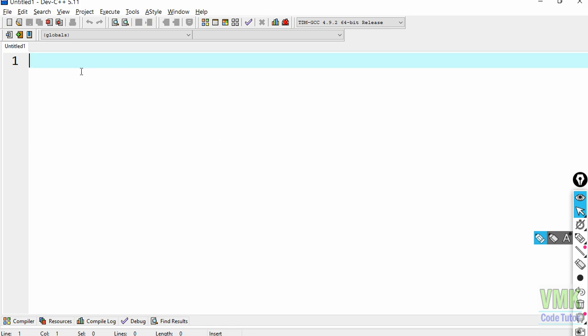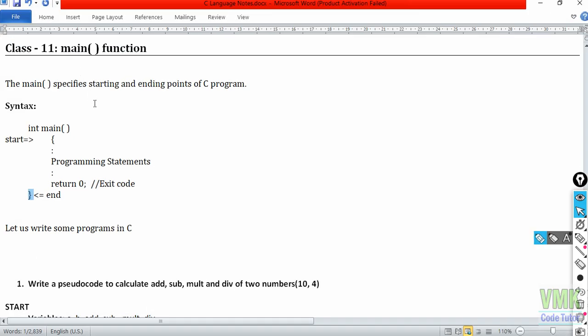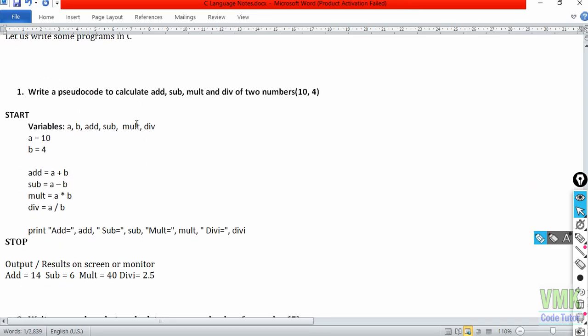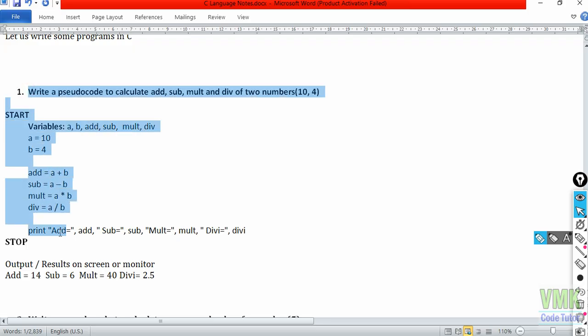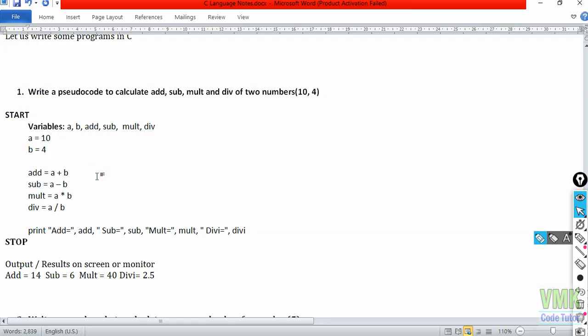What program will we write? I have already explained some pseudocodes, and now we are going to convert those pseudocodes into C programs. The first pseudocode that we wrote in the previous videos was to calculate addition, subtraction, multiplication and division of two numbers. The two numbers are 10 and 4. But now we are not going to write pseudocode; I am going to write a C program. That's it, very simple.